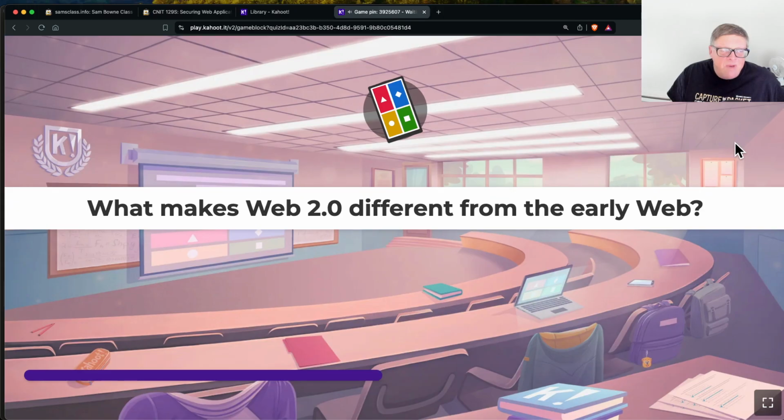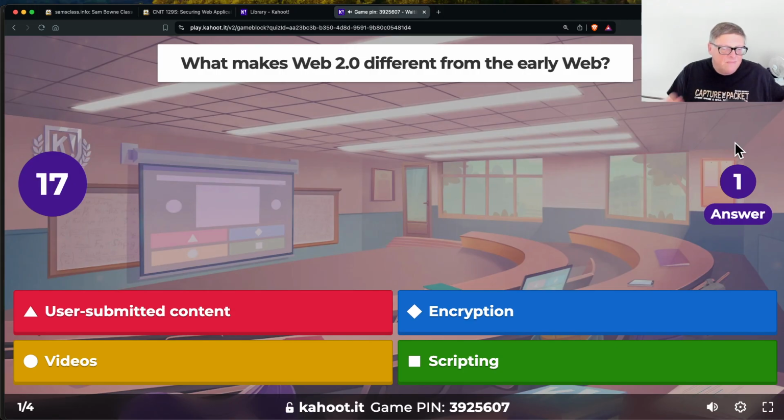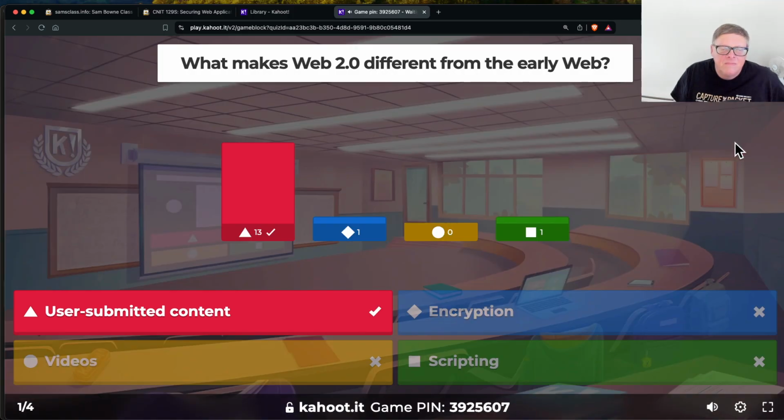All right, so what makes Web 2 different than the early web? Yeah, that's the main thing. Web 1 was like television. You just watch it. You can't send anything up. It's view only. But Web 2, you can send up things like Facebook posts and tweets and all that jazz.